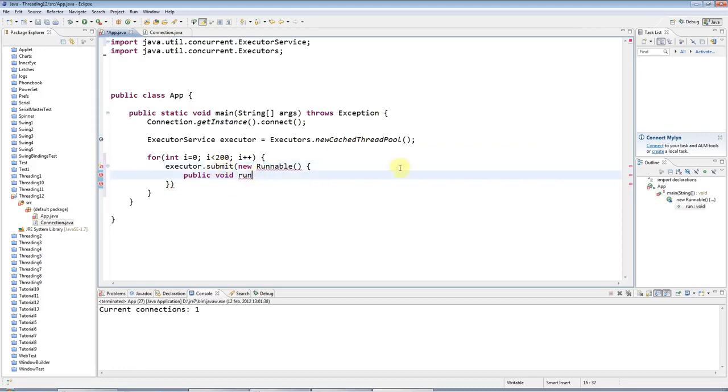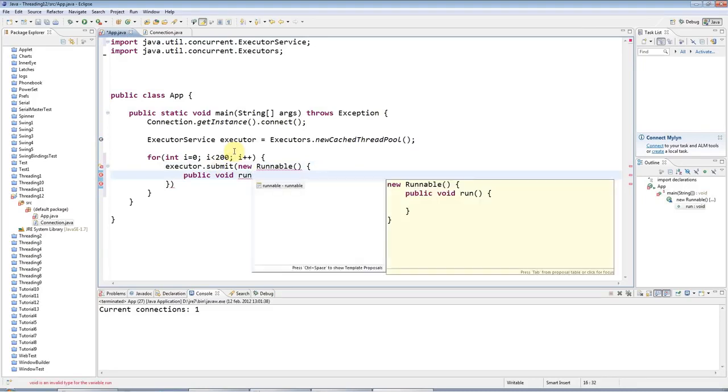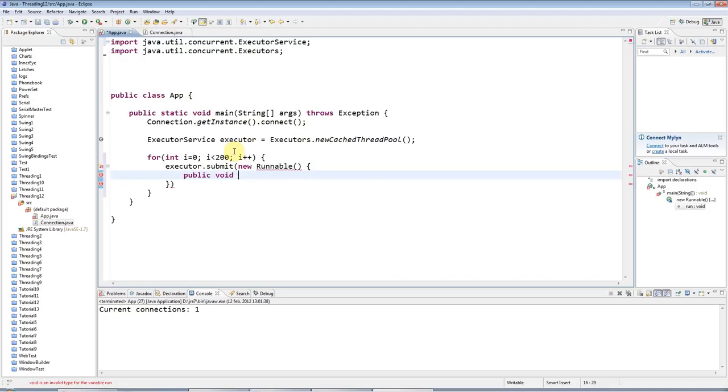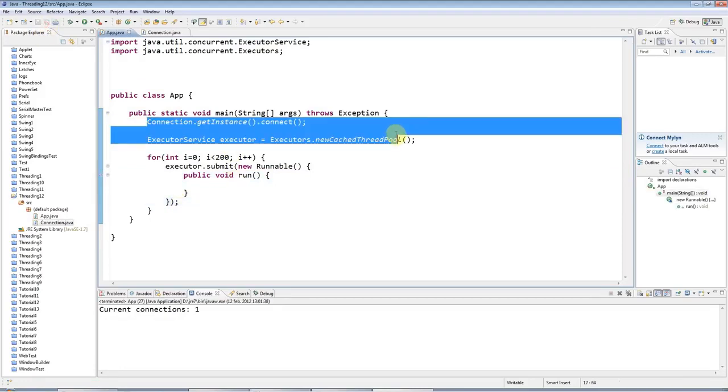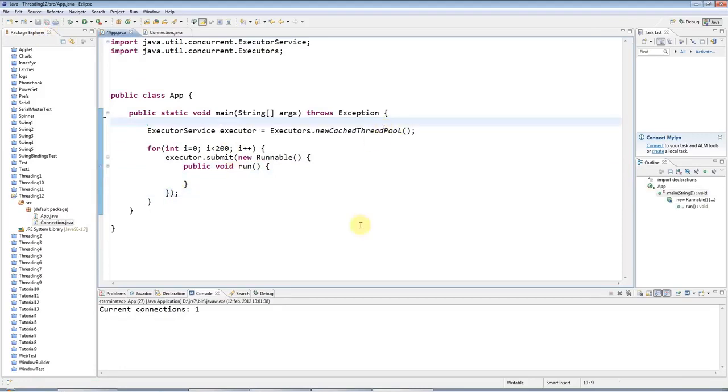But here I'm just going to submit 200 all at once, so there's not going to be any reuse of threads, I don't suppose. So I'll say here public void run like that, and what I'll do is I'll just call this connect thing in here. So I'm creating 200 threads here, and I'm trying to call connect from all 200.